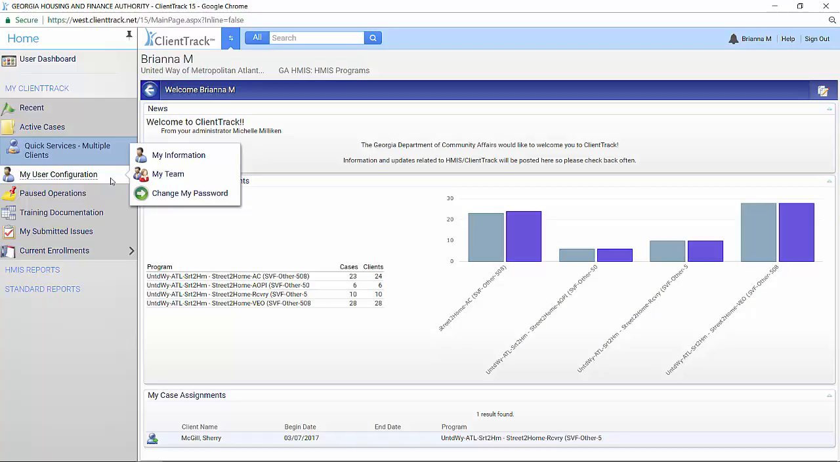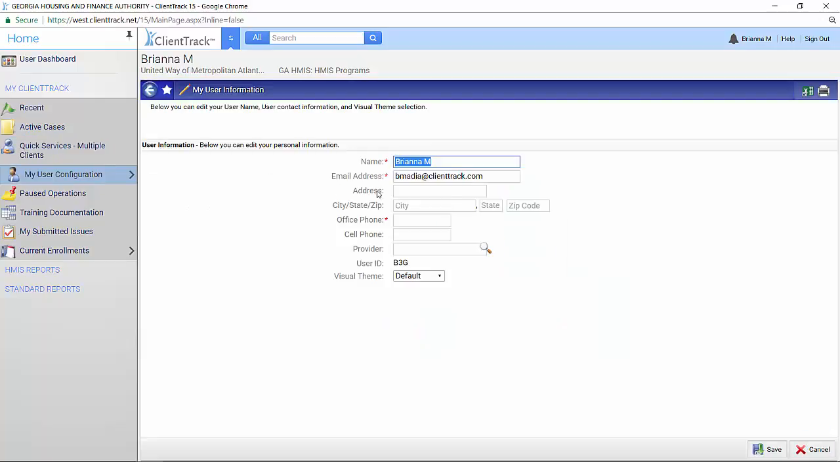My User Configuration is a menu option that can be expanded to display additional options. Within My User Configuration, we have My Information, which is used to populate forms where I may be listed as a case manager or associated individual.